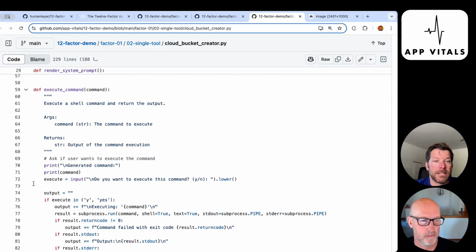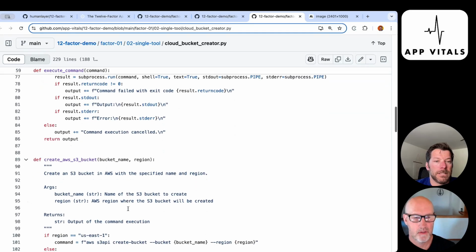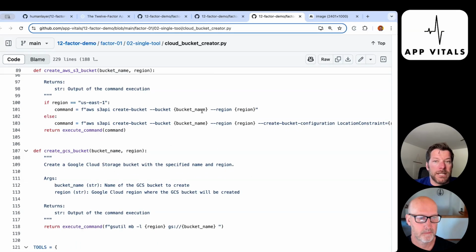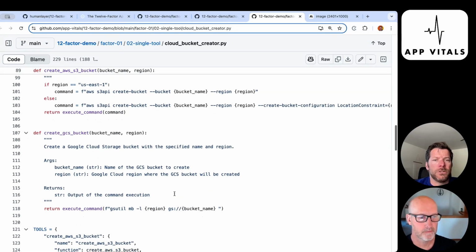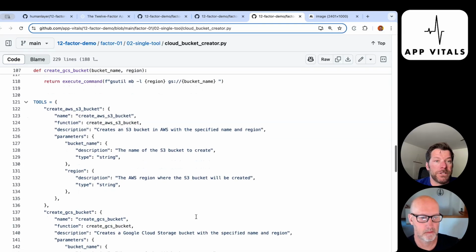All right, we pulled execute command out into a separate function. So this is the same thing that we saw before. We confirm that the user wants to execute it. If they do, then we execute it. Now we have these two tools, which are relatively simple, but in this case, the LLM is only sending us the bucket name and the region. It's not generating the entire command for us. And we know that if you generate in US East 1, for example, you can't send this location constraint, but all other regions you can in AWS. So we have that worked into our tool. And then we plug in the bucket and the region. And then with Google Cloud Storage, there's just a single command where you, again, plug in the region and the bucket name.